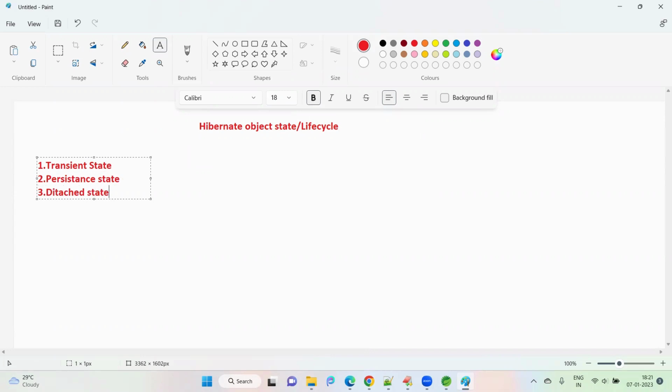This is a very important interview question: the different states of Hibernate objects. First state is transient state. Next one is persistent state. Then detached state. What is the meaning of transient state?